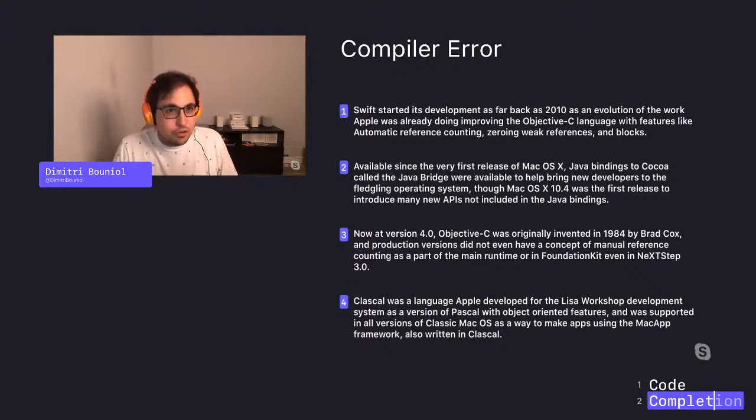So 3 of those statements are code completions, and 1 of them is a compiler error. Spencer, I see you smiling, so that means you must want to go first.